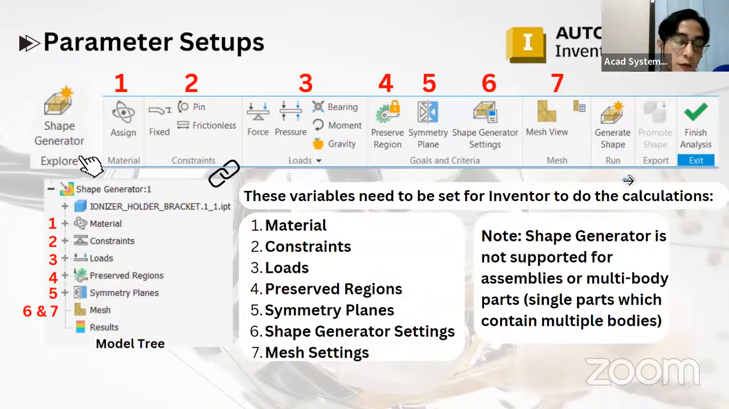There are a few parameters or variables that we need to set up in order for Inventor to do the calculations. You can find these parameters in Inventor itself, on the panel on the top or in the model tree on the left. To start off, we have material, followed by constraints, loads, preserve regions, symmetry planes, shape generator settings, and also mesh settings.